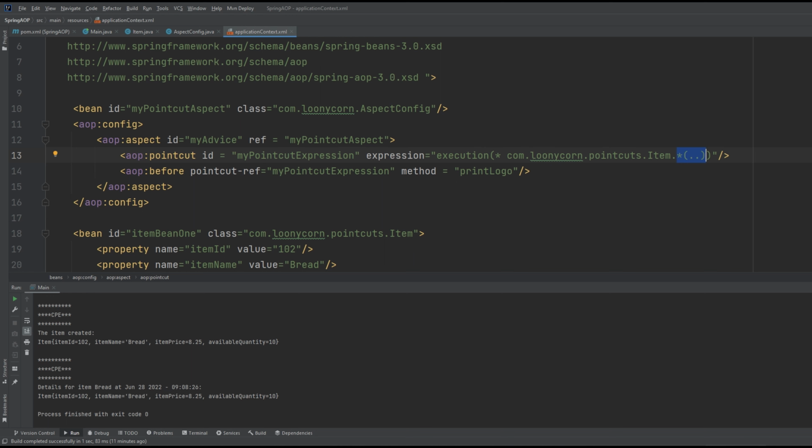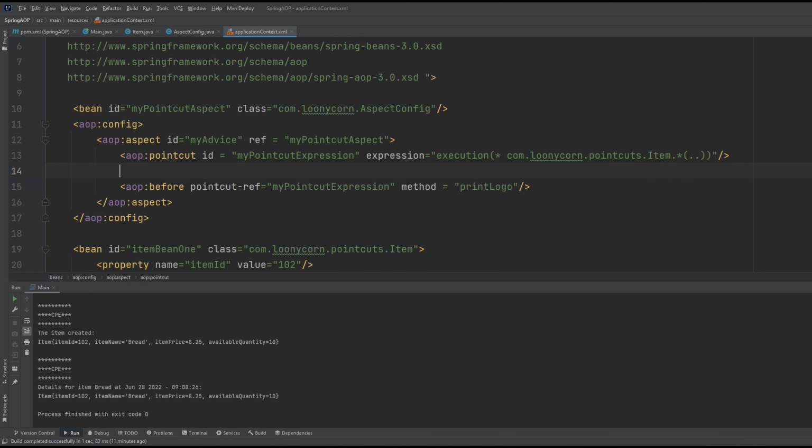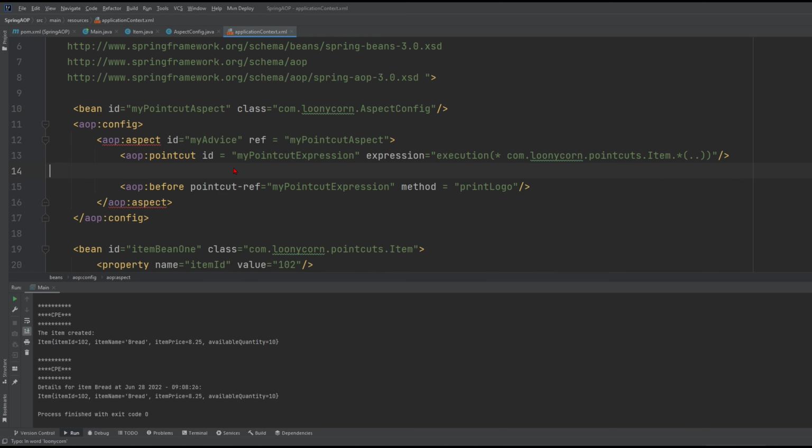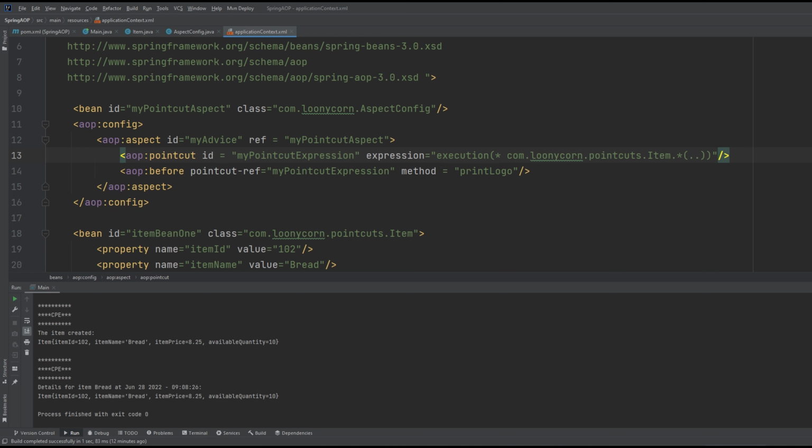This gets everything inside of here. Our previous one was very, very locked down, where we had to get the exact method, .print item details. But this one, we have the star, it gets everything inside of this class right here. We don't have to get everything inside of this exact method. So that's important to note. That's a change that we just made. So that's how we would do that.